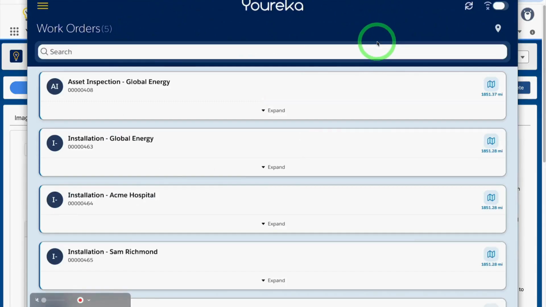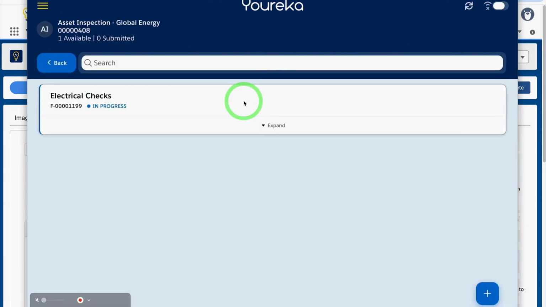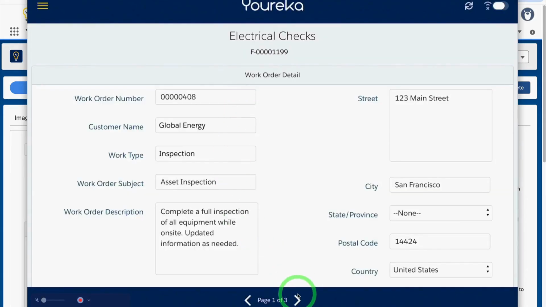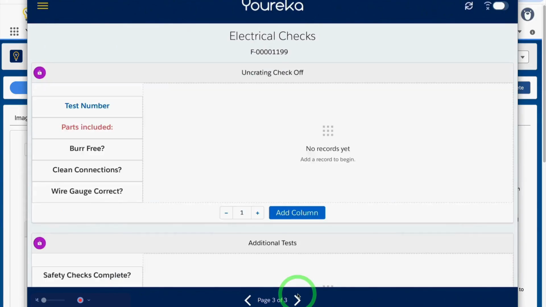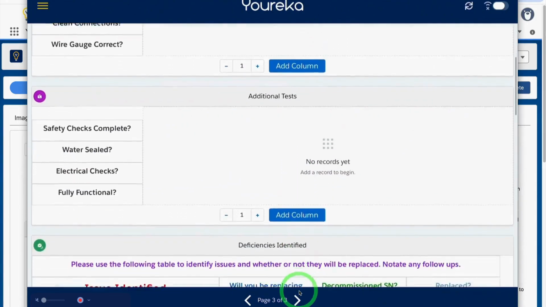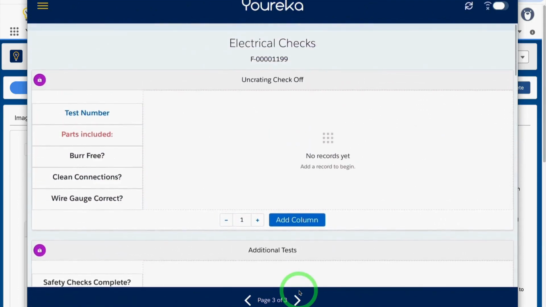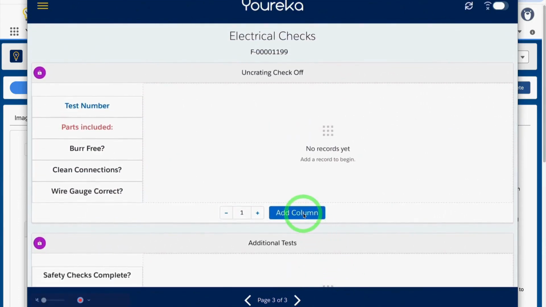But let's take a look at what one of these might look like. I have my iPad running on my desk here. Let's hop into an electrical check form. And I have my dynamic tables over on page 3. And we can see here to start, they're pretty blank. And if I want to add a single column, I can do this.